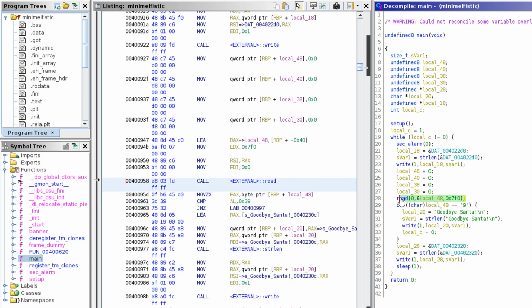So we should be able to overflow the buffer here, and note that it says if char local 48 equals 9, it's going to say goodbye Santa, write that to the screen, and then it's going to set local C to 0.